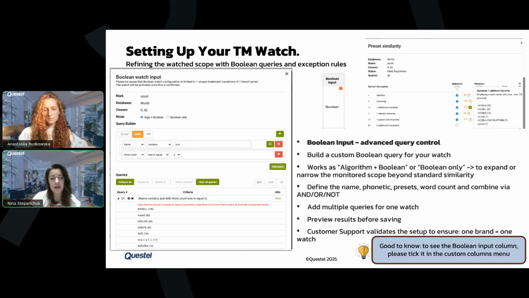And when you click this little triangle icon, the menu unfolds, giving you a preview of what results can potentially be pulled with a watch like this. So it helps you to verify your strategy.